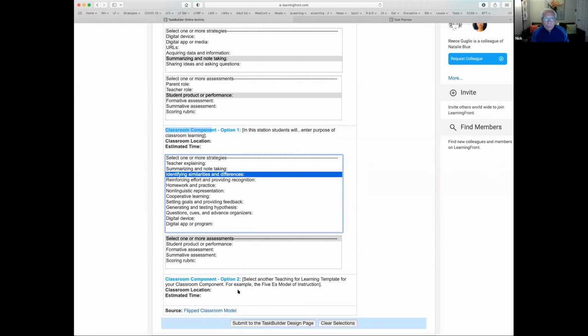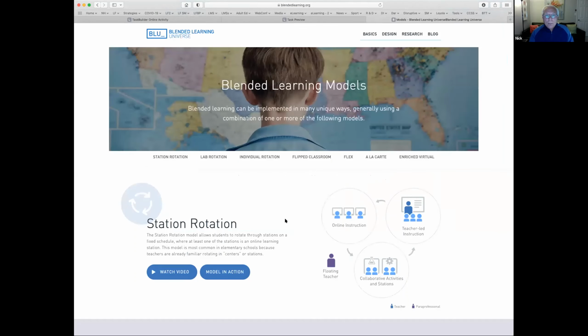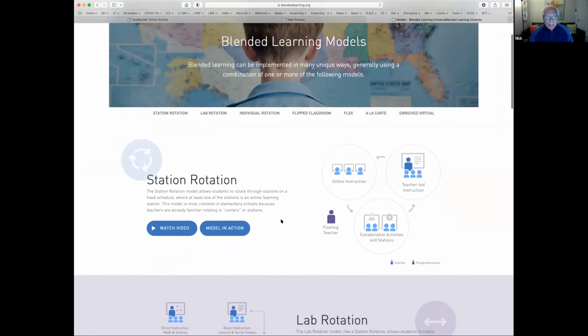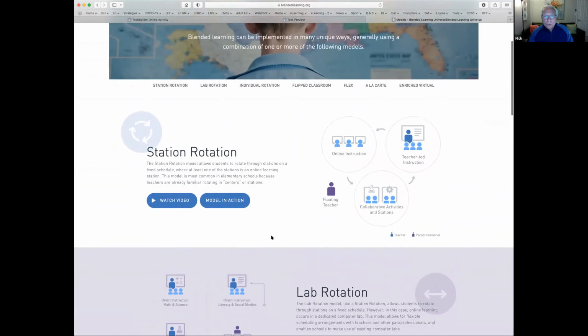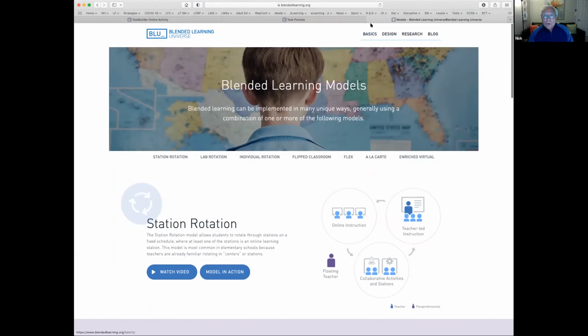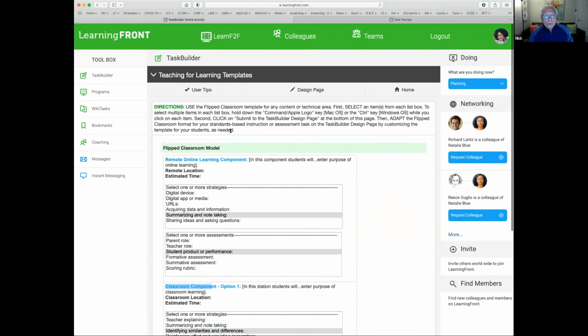Each of these, by the way, has built-in professional learning for anyone who uses these tools. For example, at the bottom, if I don't know what the flipped classroom model is, if I click that, it's going to take me to the blended learning model universe. And here there are videos and action that describe more how that works in each of the templates. So we've tried to include that as much as possible in the actual templates.